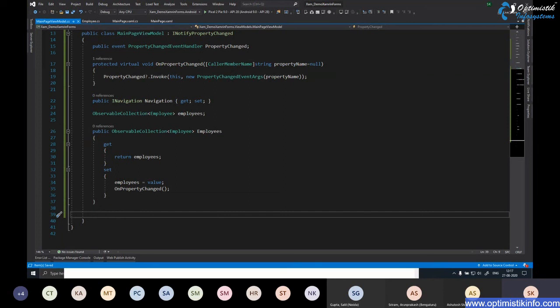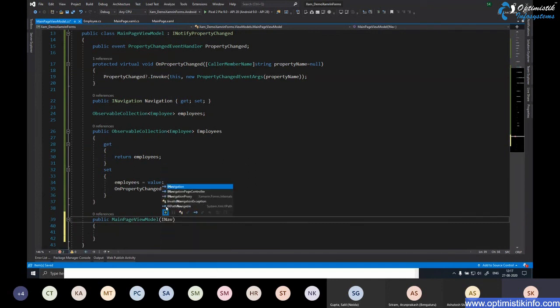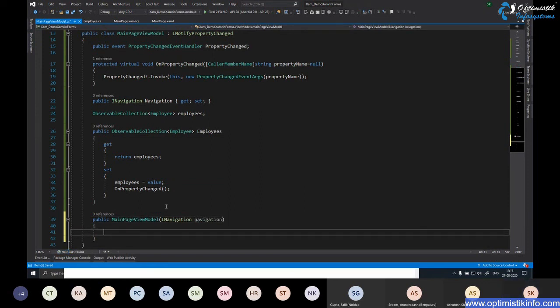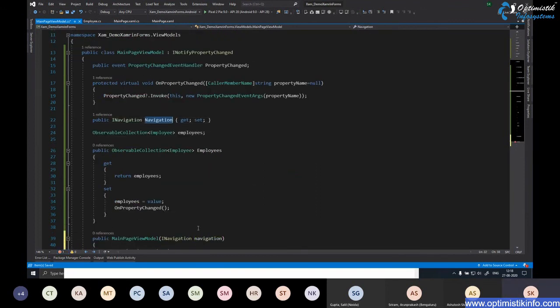And now we are back in the MainPageViewModel class. So the next thing that I'm going to need here is the constructor for the class, which takes in a parameter of type INavigation for discovering the navigation property. I say it is named navigation, and here I say this.Navigation equals navigation, where the Navigation property is defined over here.